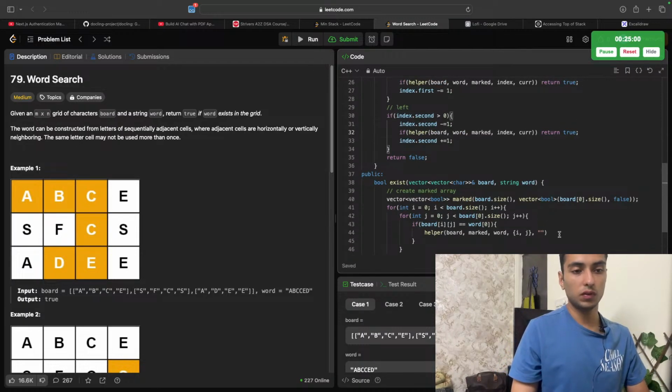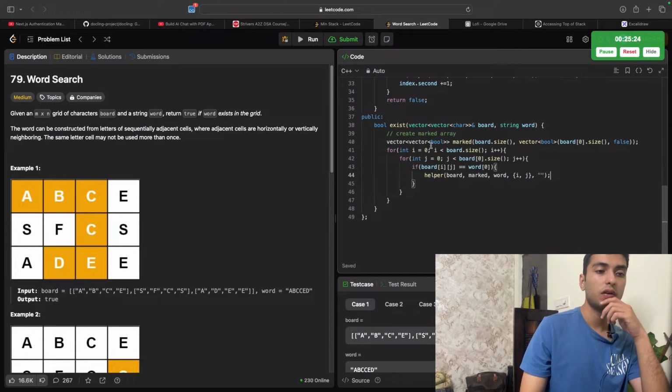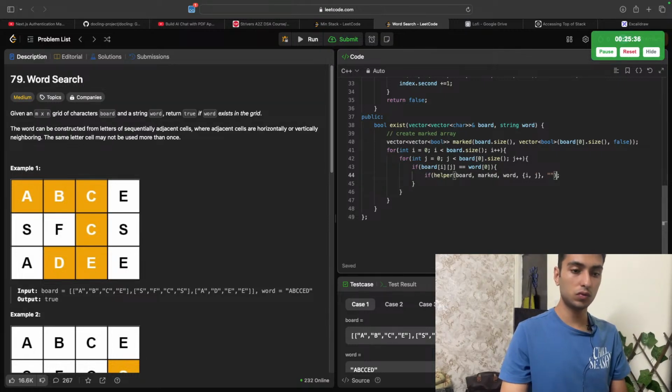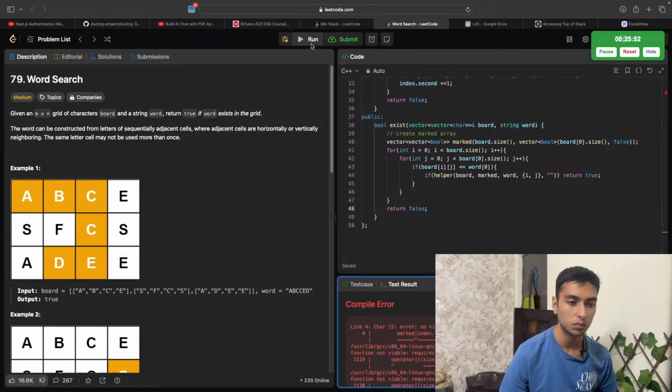All right, so I think we're done with this recursive solution. We've already marked this. This gets added here. This gets added here. We check. If this returns true, we return true. And in the end, we return false. Let's try this. No viable overload operator for vector vector board.